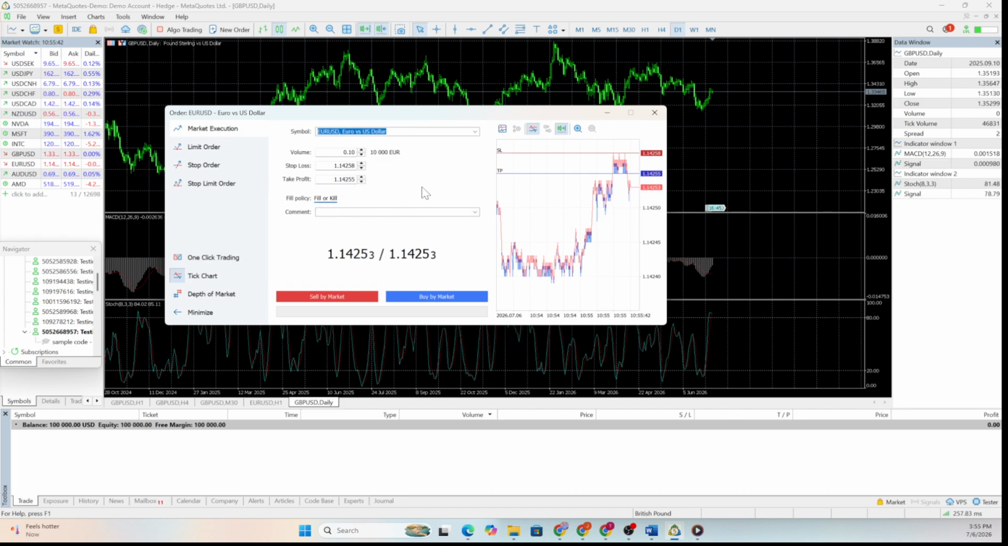If you want to include a comment with the order, click the comment field and enter your text. If you don't need a comment, you can leave that field unchanged. Once you've entered the symbol, selected the order type, entered the volume, and filled in both the stop loss and take profit fields, you're ready to place the trade. Click Buy by Market to submit the order.